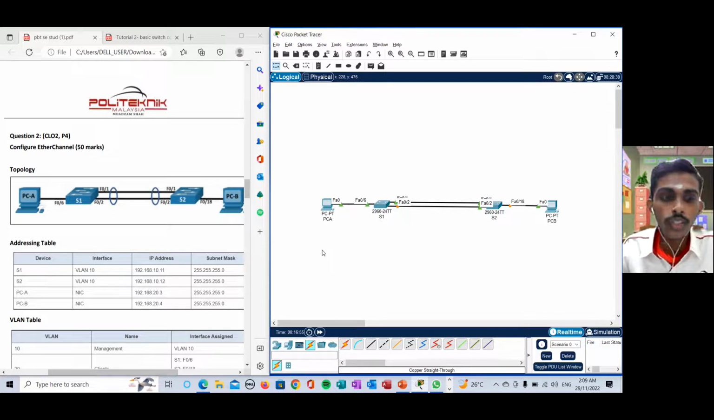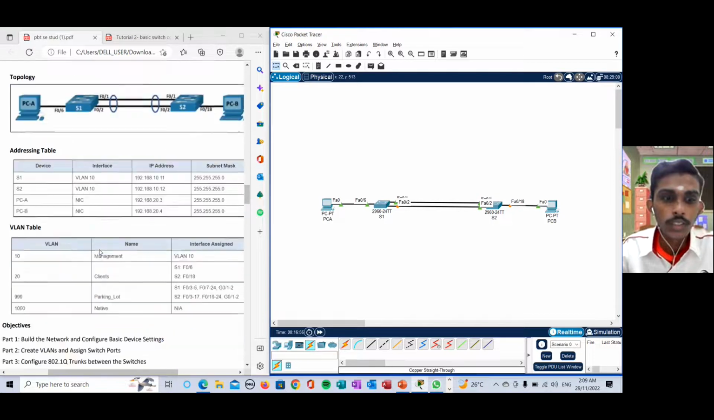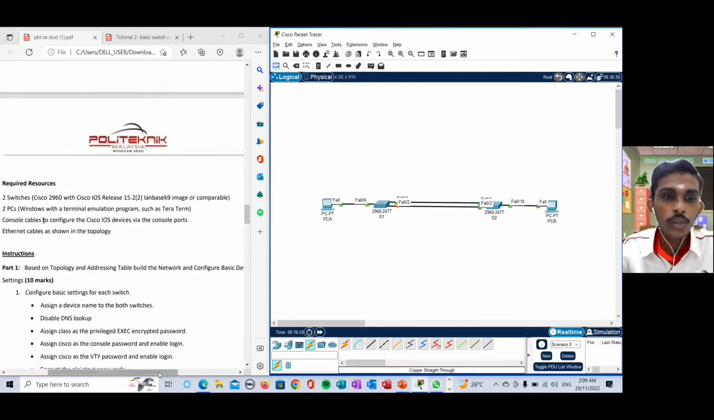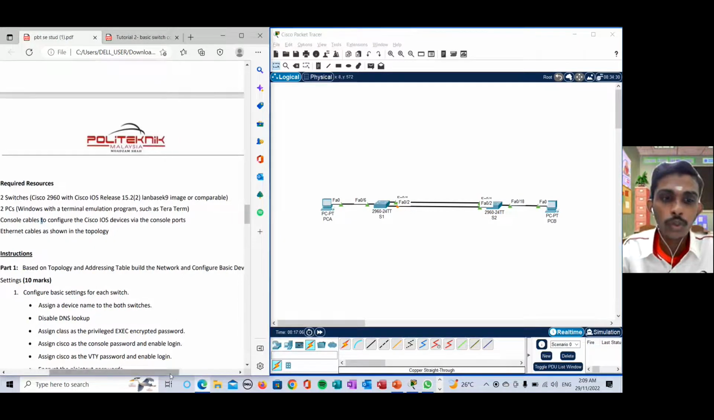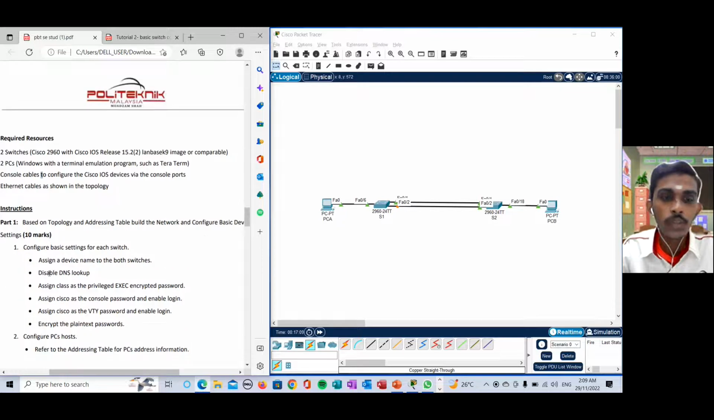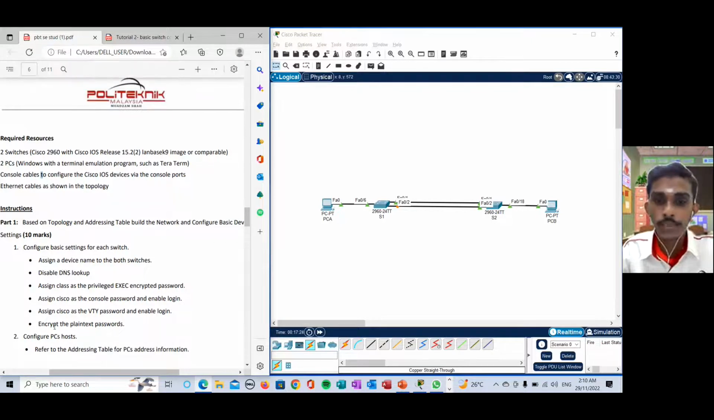So now let's look at the first part. For the first part, we have to configure the basic settings for each of the switches. We have to assign the device name, disable the DNS lookup, assign class as the privileged EXEC encrypted password, assign Cisco as the console password and enable login, assign Cisco as the VTY password and enable login, and encrypt the plain text passwords. That is what we are going to do right now.